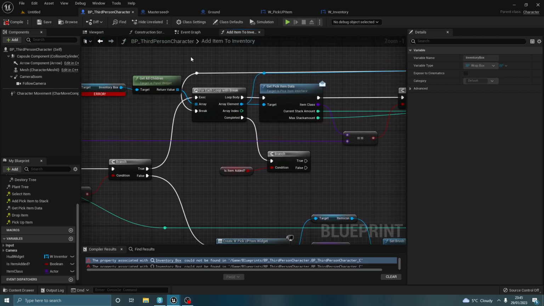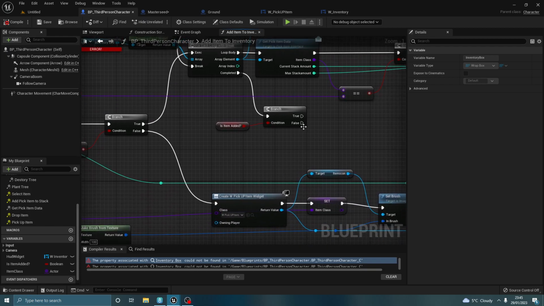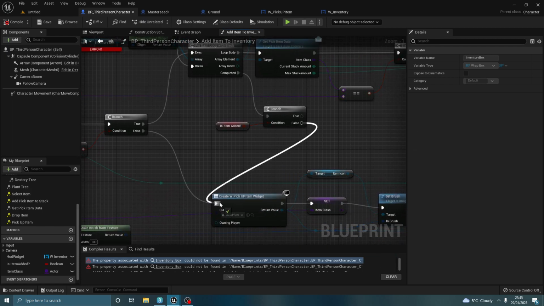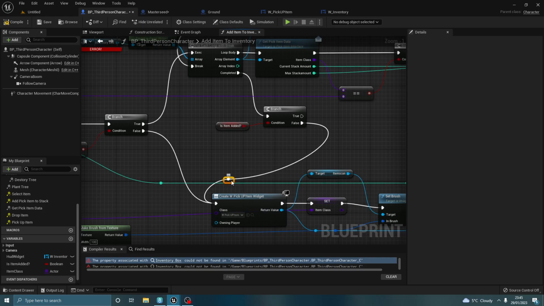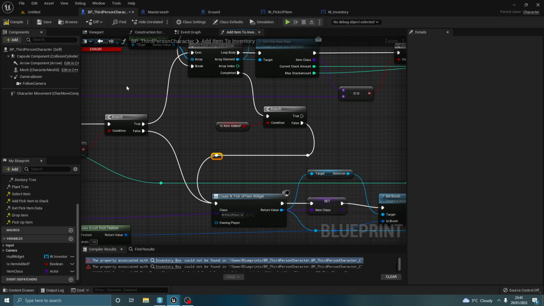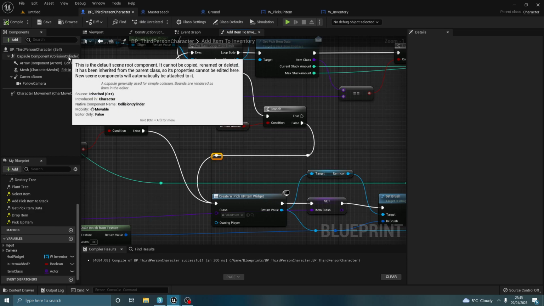Once we've done the check to see if we actually have the inventory item, or we're going to stack the item, or create a new pickup widget, off the false pin of this branch we need to plug it into here. Because if the item isn't added, then we need to create the widget. So that's pretty much what that is. Compile, save.